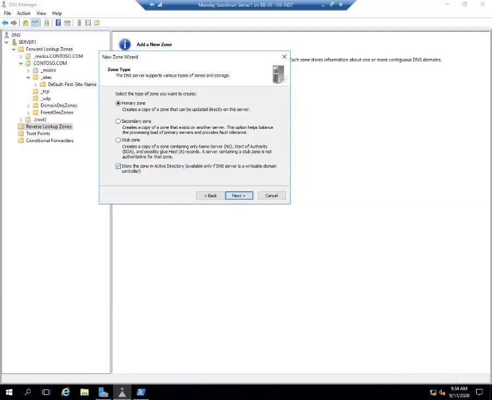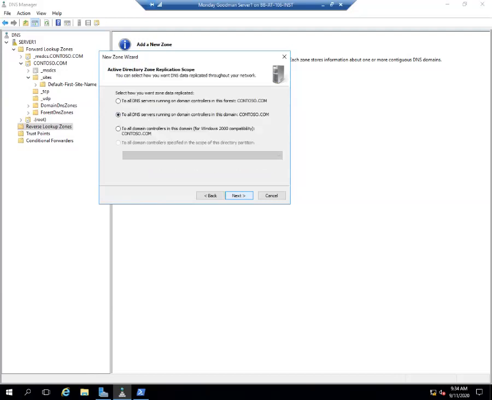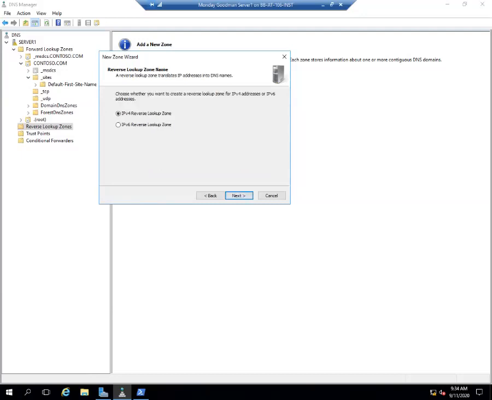We're going to do the same thing. A primary zone stored in Active Directory. It already has the correct selections on the screen. We go next. All DNS servers running under the domain. That's good. So we go next. And this is new. Are we resolving IP version 4 or IP version 6? Let's do IP version 4 and go next.